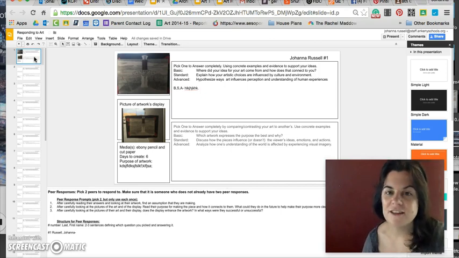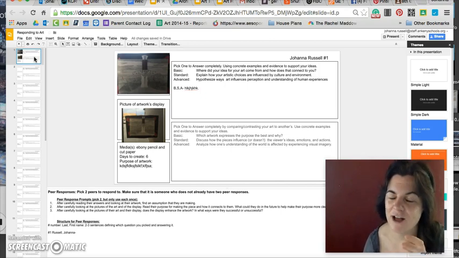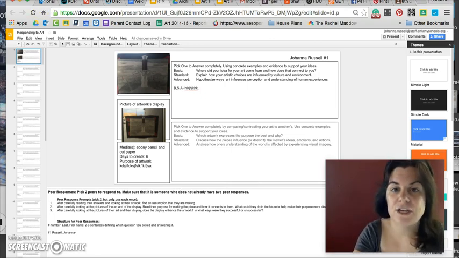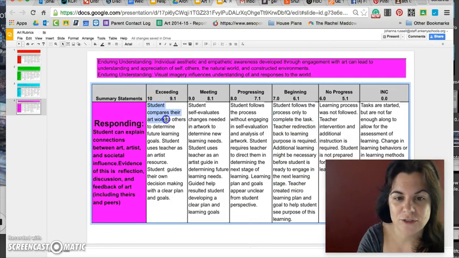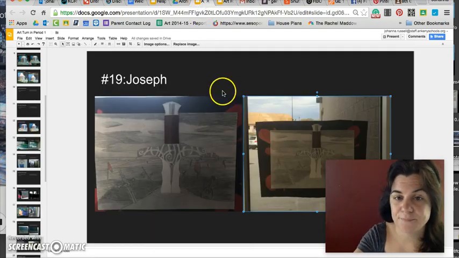Obviously, the higher thinking order question you pick, the stronger or higher your likelihood is that you will be able to reach that A level, but not necessarily. So if we go back to the rubric, you'll notice that it says for the A level, student compares their artwork to others to determine future learning goals.